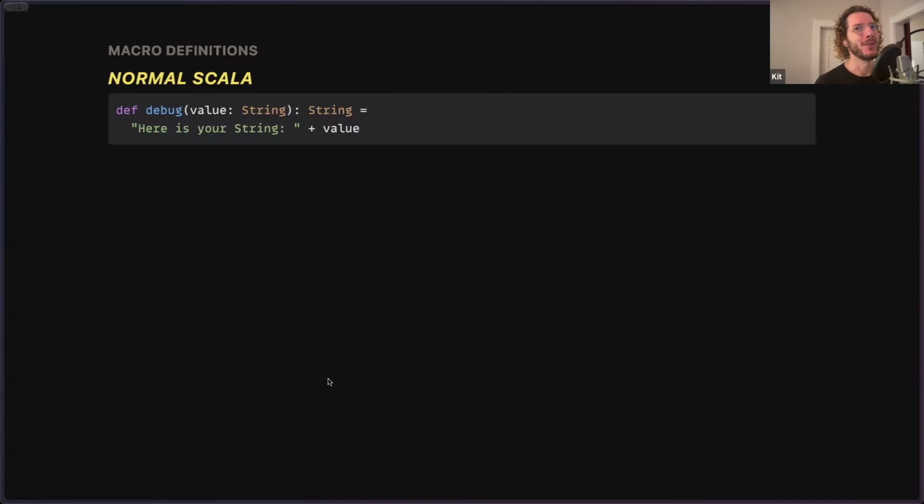And then the last bit here of this mini slide presentation is in normal Scala.